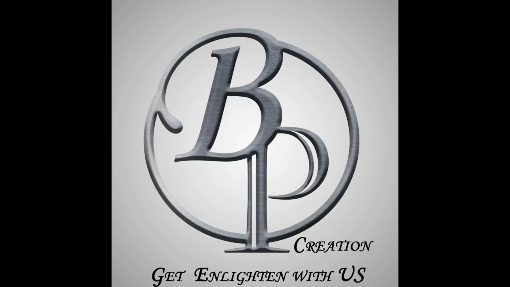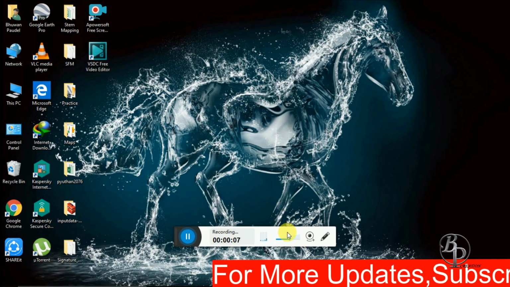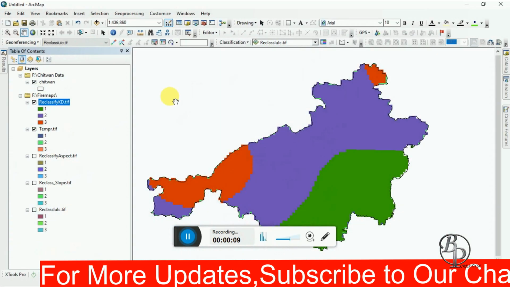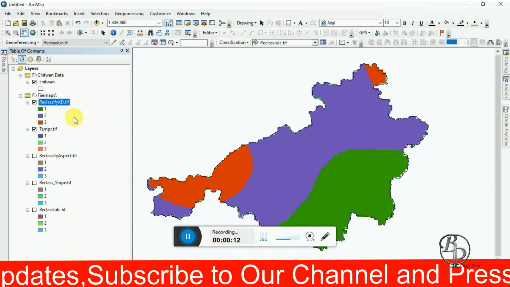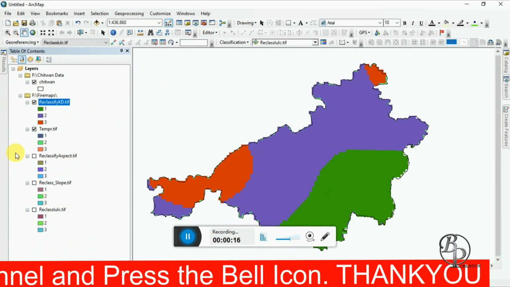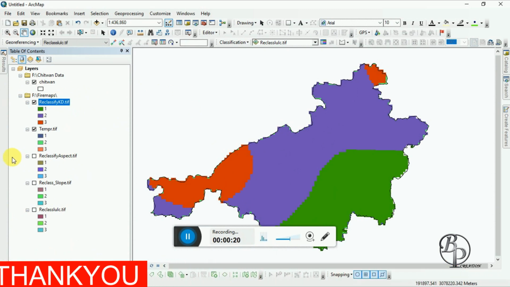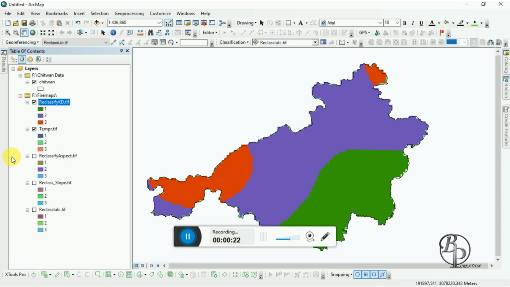Hello friends, today I'm going to map fire risk zonation. Here I'm going to show you the criteria which we are revolving around in this video. I have prepared five different criteria: temperature, fire hotspot data, slope, aspect, land use land cover, and by these criteria we are determining fire risk zonation.